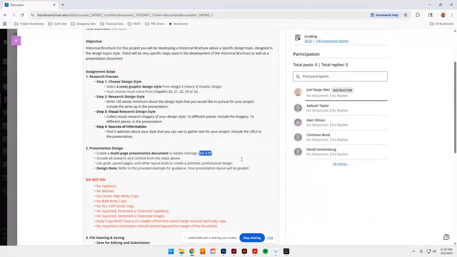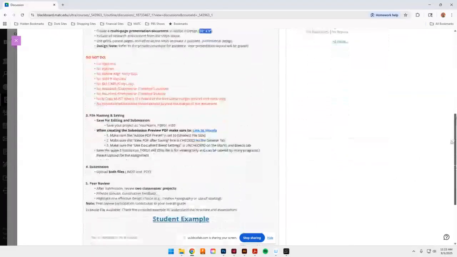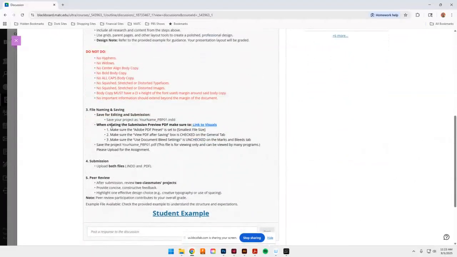Include all the research content steps above. Use grids, parent pages, and look around. Again, I'm looking for all those: no hyphens, no stretched images, no nothing. Make sure you're following how to save a PDF. I want to see the InDesign file and the PDF file. And you should look at other people's stuff. Here's a student example.